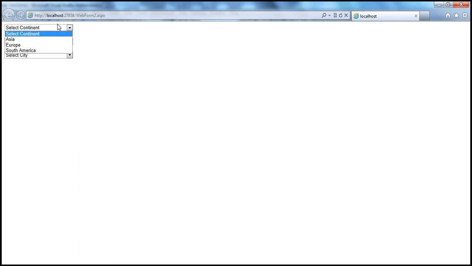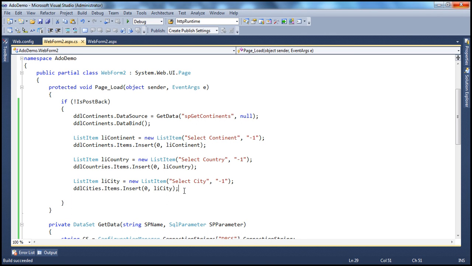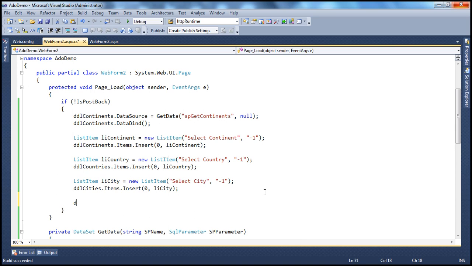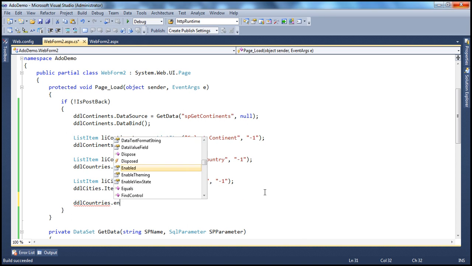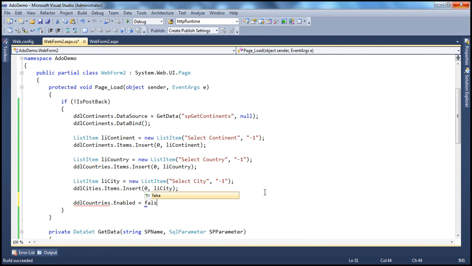Okay, but then another thing that we have to do is this drop down list, the country and city drop down list should be disabled until I make a selection of the continent. But now these are enabled. Okay, I don't want that to happen. So I want these to be disabled on the initial page load. How do we do that? All you have to do is set the enabled property to false. So ddl countries dot enabled is equal to false, and we do the same thing for the cities drop down list.